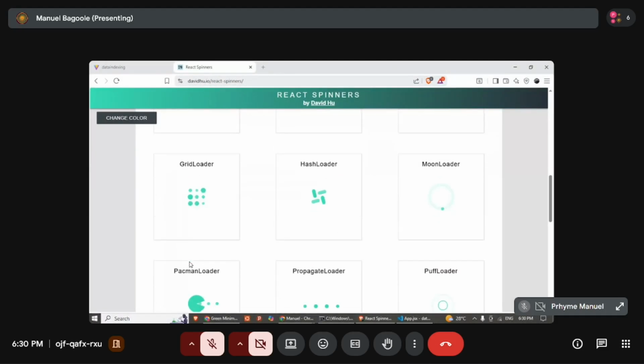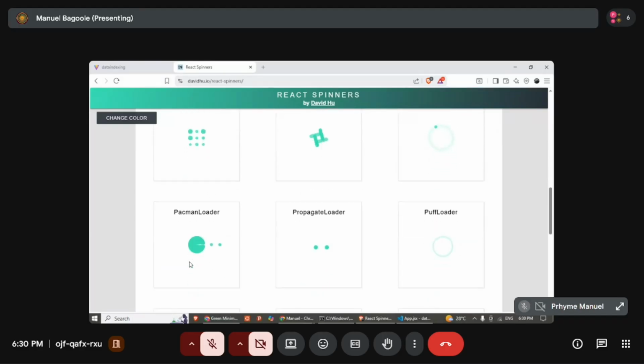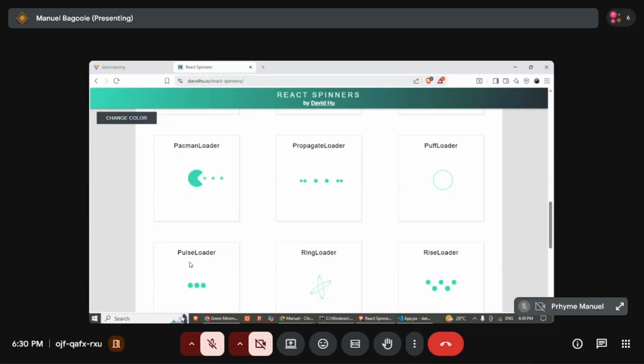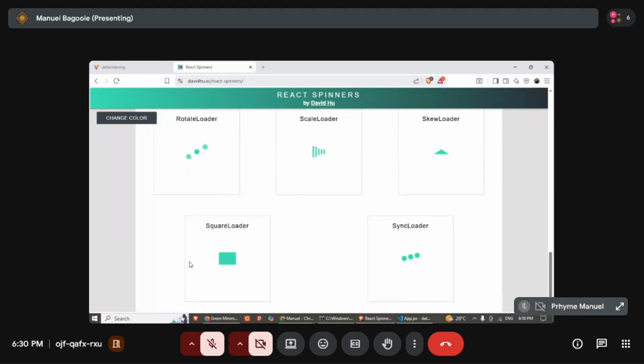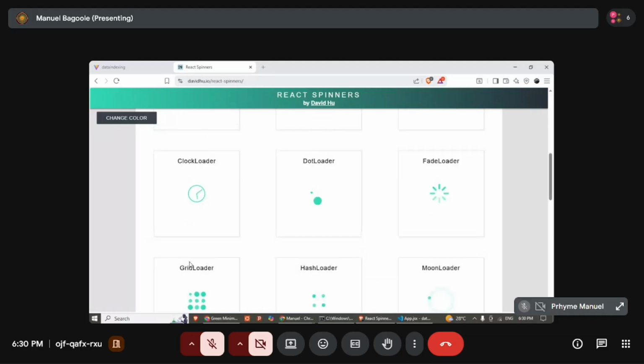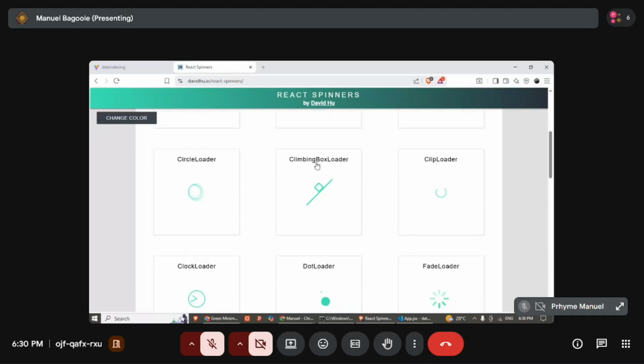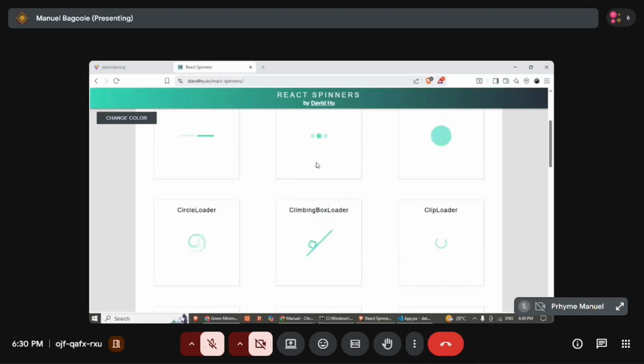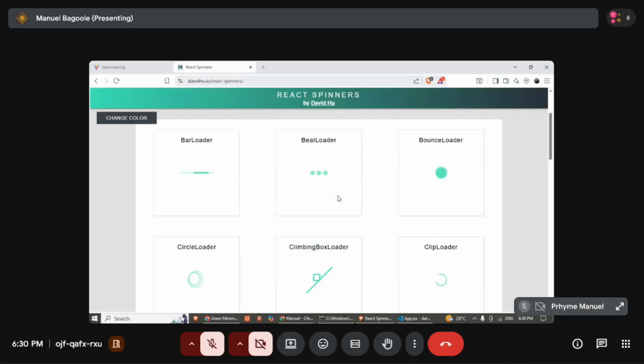And so which one should I take? Let me see which I should use. Something that is elegant, isn't very noisy. Let me use the bounce loader. When you click on it, it has every piece of information you need to know how to reuse it. Okay, bounce loader right here.